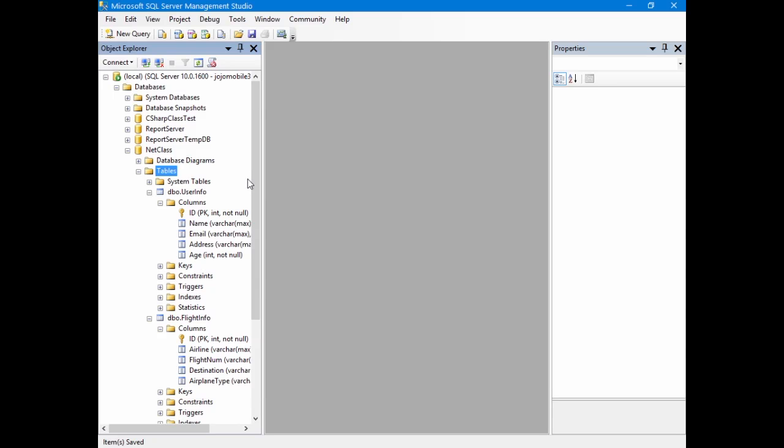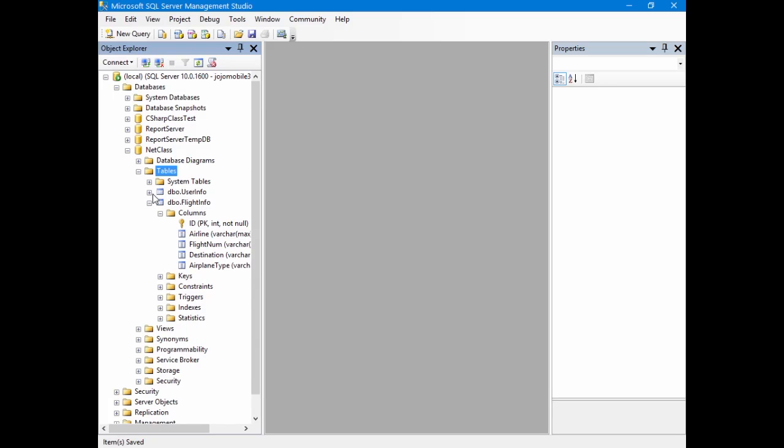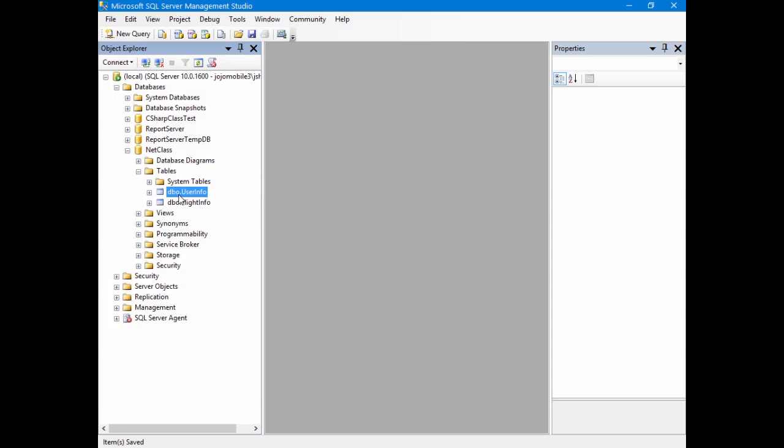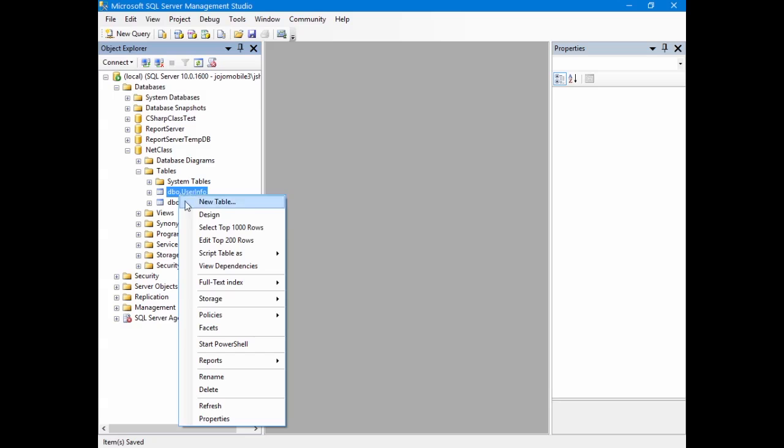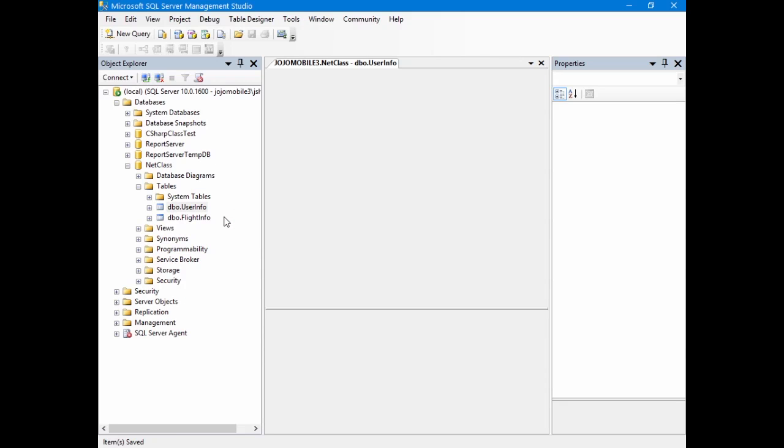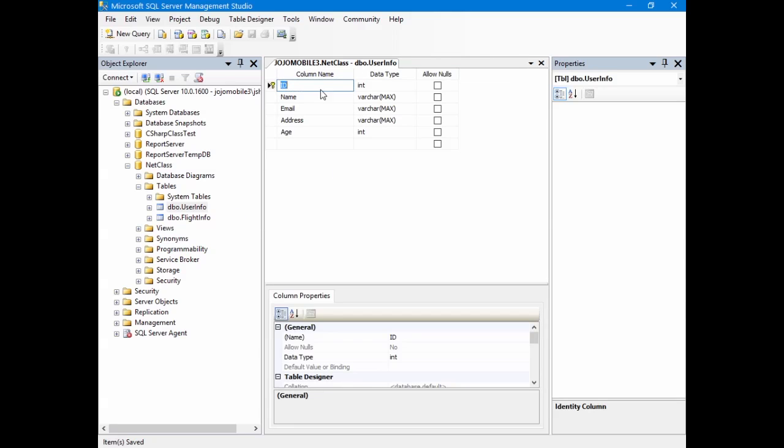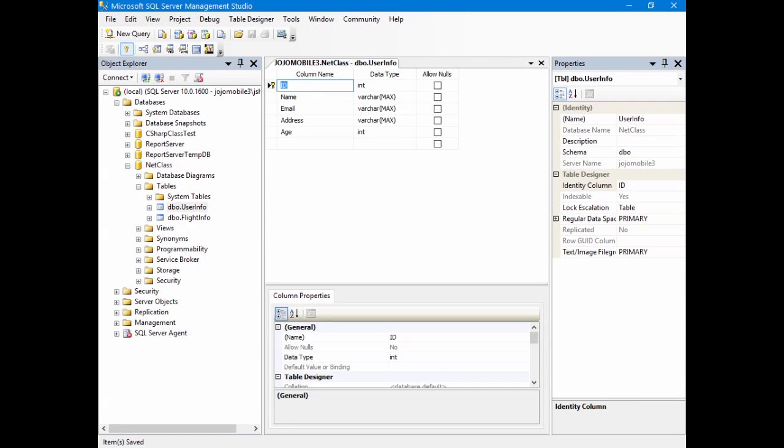Now, if I want to modify a table, the first thing I have to do is right-click on that table. So in this case, user info. I'm going to go to design. Design will allow you to modify the table. So it's thinking, it's got my columns back. So now I'm just going to go back and add in one more column. And I'm going to call this flight num. It's going to be an int. No nulls.